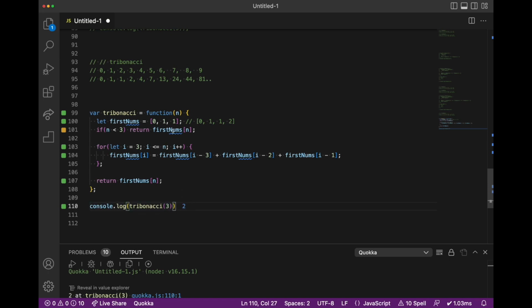Now if it's 4, it's going to calculate the value at position 3 first, and then it would say, okay, I already have 3, and we're going to sum 4 minus 3, it's 1, 4 minus 2 equals 2, and 4 minus 1 equals 2 here, right? And it would add 1 plus 1 plus 2, that would be 4, and it would store that value in this array, right? And we're done. It will return this, and we just validated it here with Tribonacci of 4 being 4.